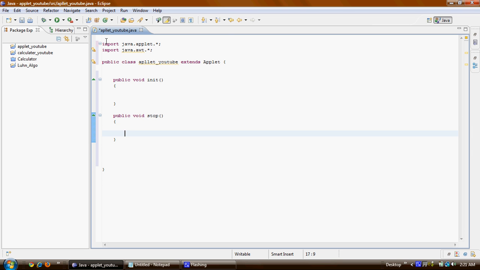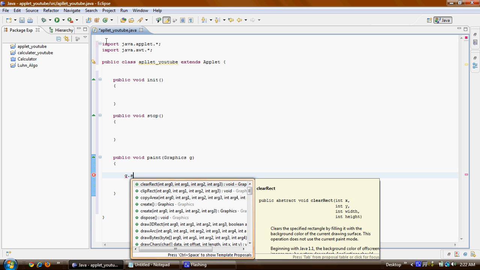I need one method to draw. This one is the public void paint method, and I also need Graphics g. So first I want the black background, and I'm going to draw a rectangle to make it a background. First I want to change the color to black.